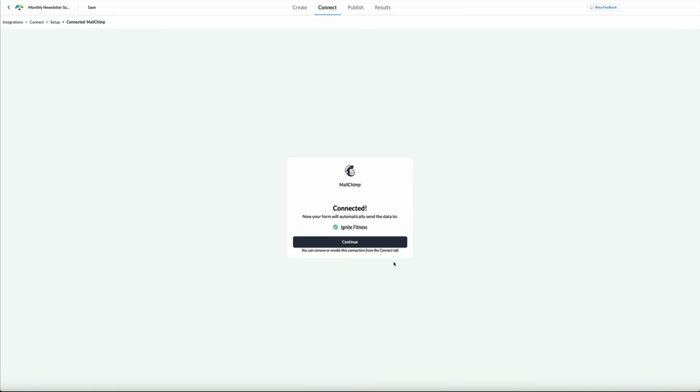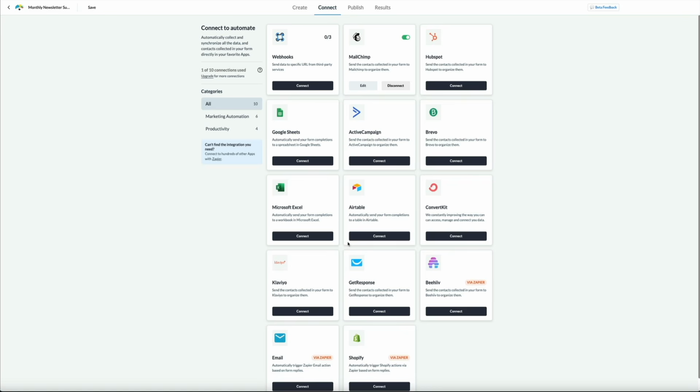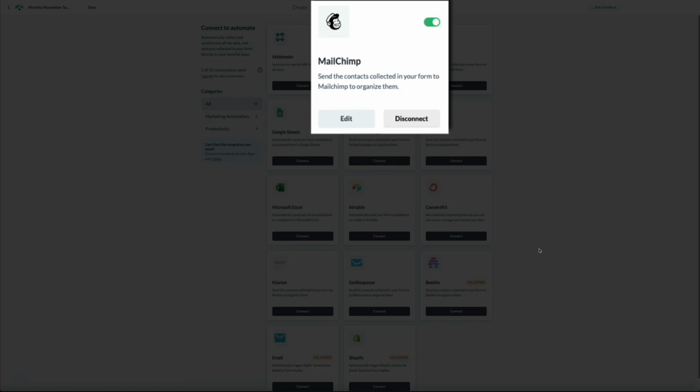And just like that, the integration is complete, and the Visme form will now automatically send data to my Ignite Fitness email list in MailChimp. So go ahead and click the Continue button. Then back at the integrations list, you'll see that the MailChimp icon now has this green switch on it, indicating that the integration is complete and we're connected to MailChimp.